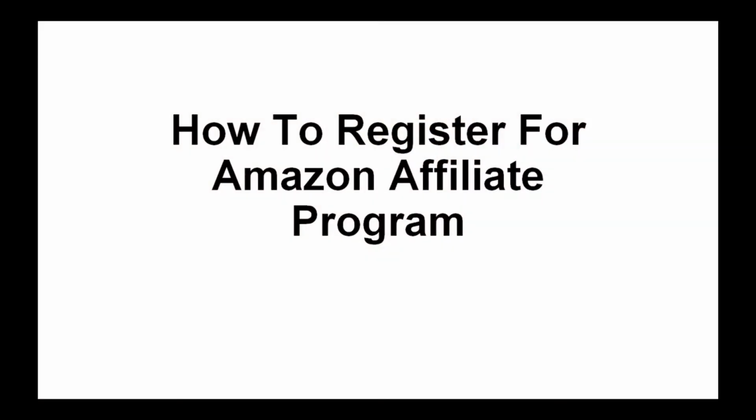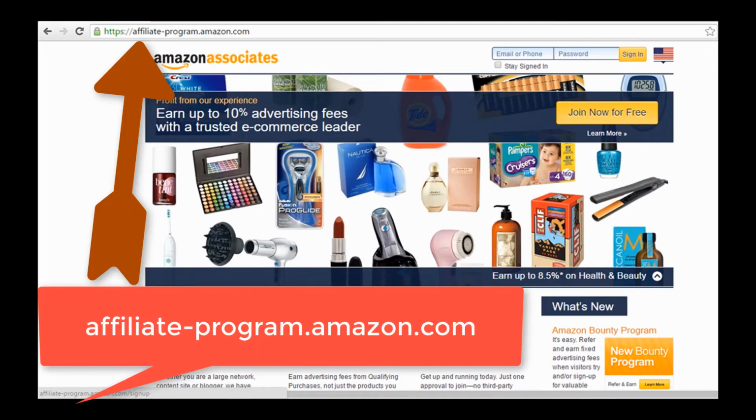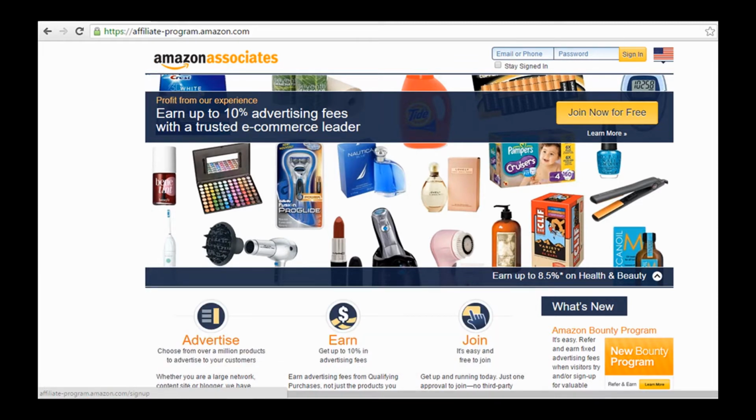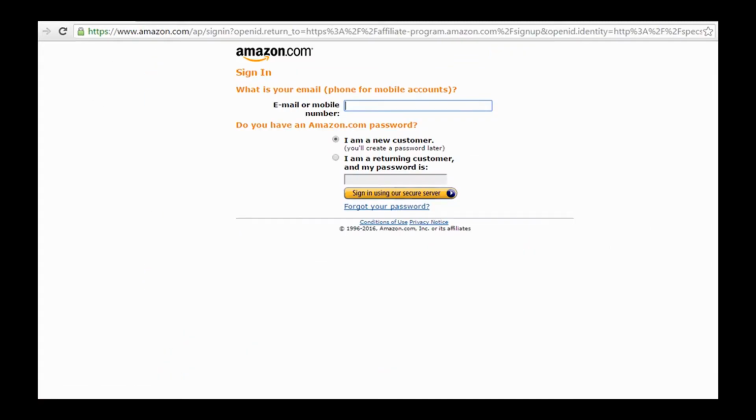Without further ado, let's get started. This will be the first page you see after entering the address. Click on the Join Now for Free button to continue. After you've clicked on the Join Now button, you'll navigate to the page as shown.